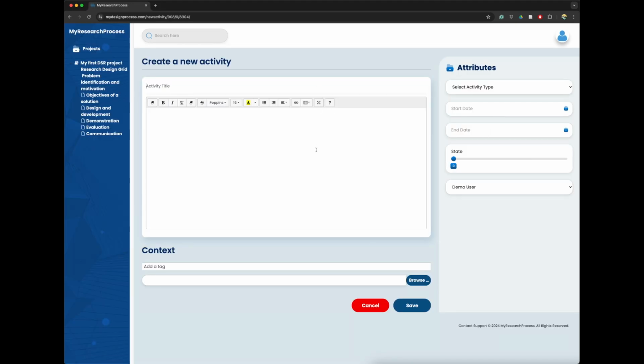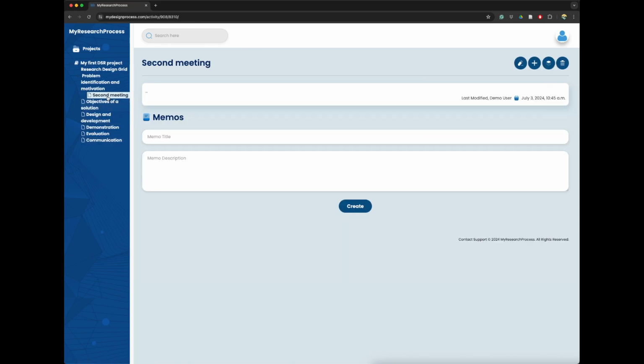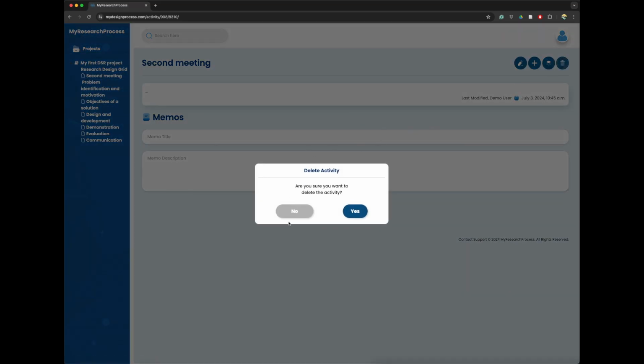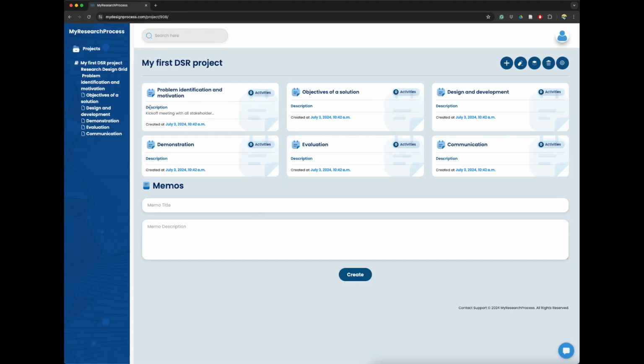Let's call this one second meeting, and here are some descriptions of what we did. If we save the activity, then we see it's placed under the problem identification and motivation phase. We can also move it around. Let's say we want to put it there in the first place, then it's displayed here. We can also delete it if we say, okay, this is not needed anymore, and so on.